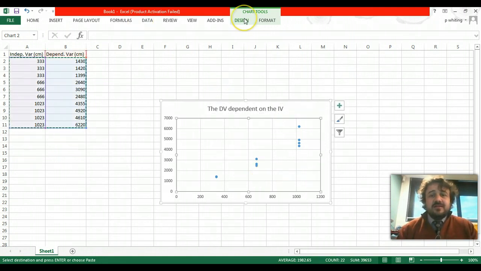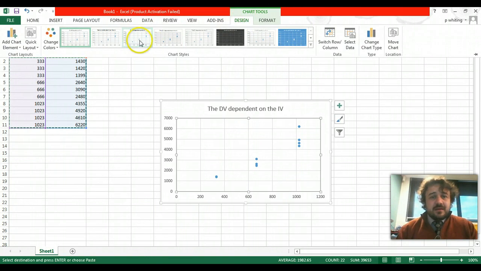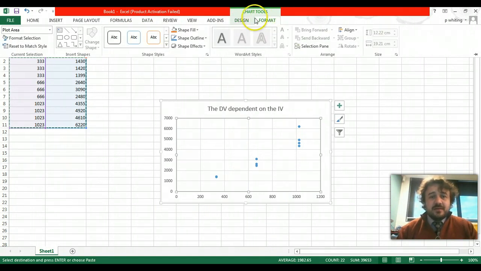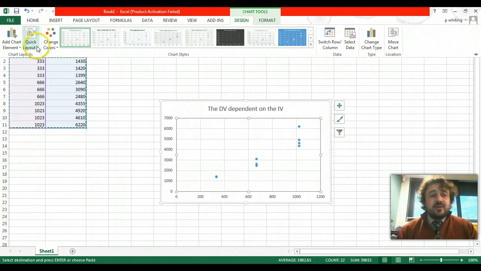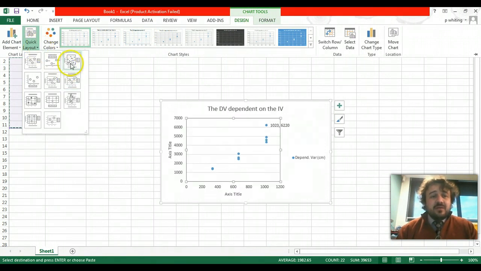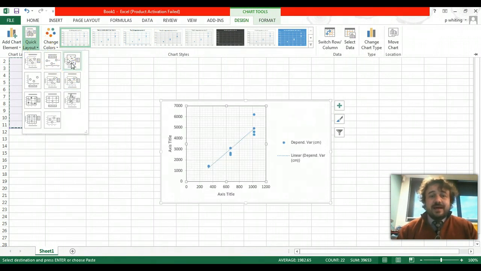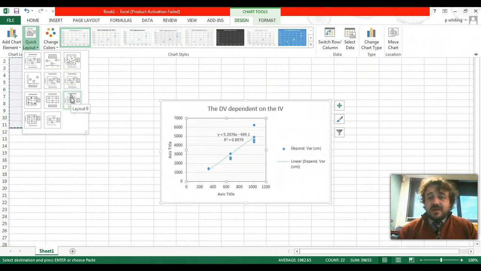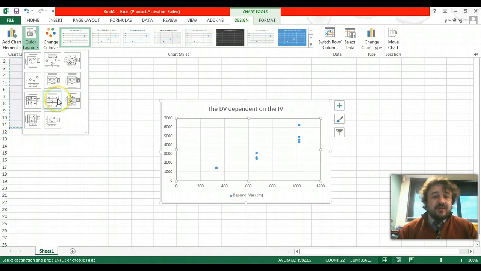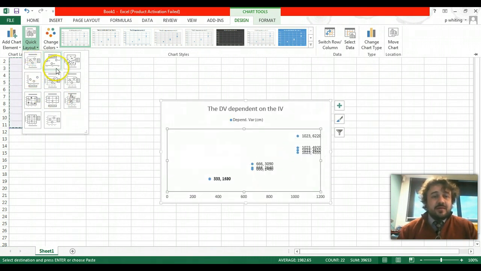Okay, so if we go up here to Design, we can go over here to Quick Layout. The graph you want is that one. It's number 3, and you can see that it's including a trend line. There are other versions that give you some statistical data on it. Nice and simple.